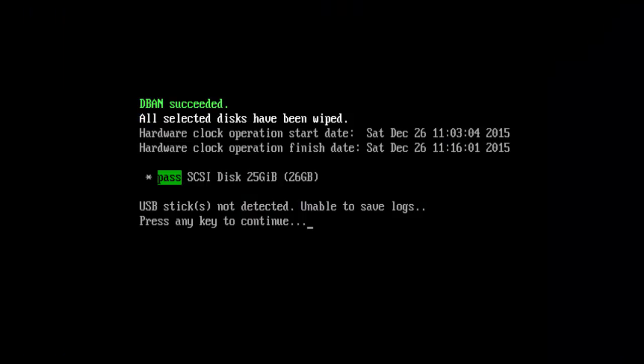Hello everybody, I'm back. It's been about 15 minutes or so. The hard drive has been successfully deleted, and we can see all selected disks have been wiped. You can see the start date and the finish date. So it's pretty quick to actually begin doing this operation, and you can use USB sticks to perform this action as well. I just typically use a CD because I find it to be a little bit easier. Now we just press any key to continue.